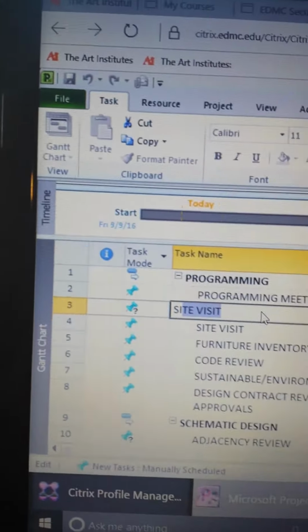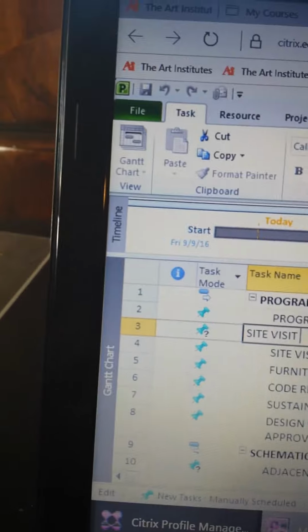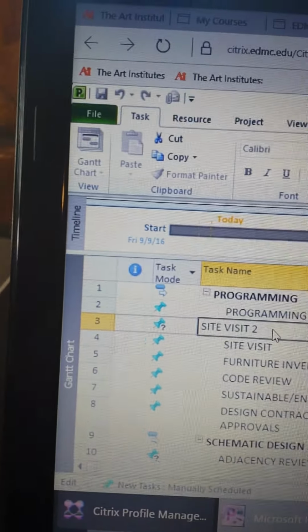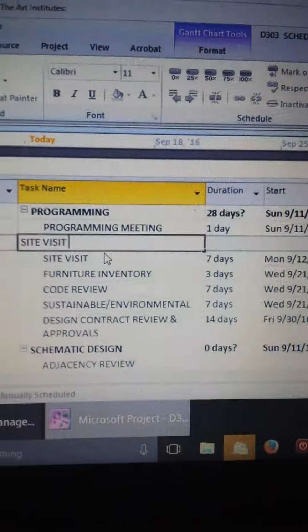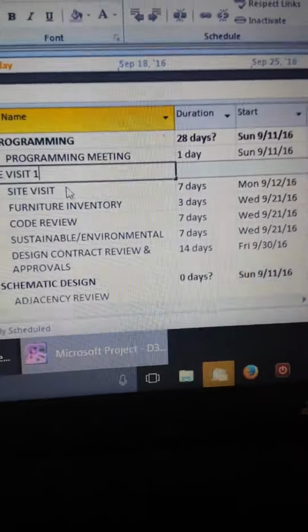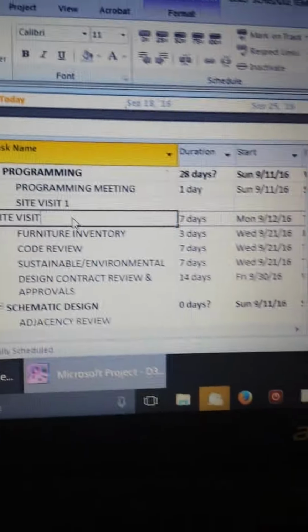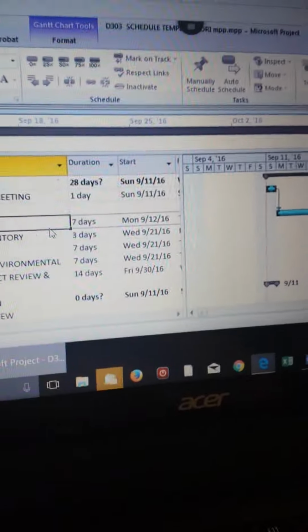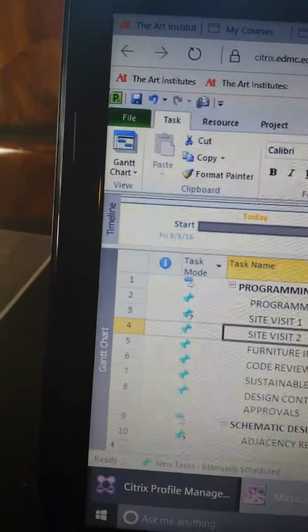Let's see, site visit. It's already remembering the last time I entered this same item. Site visit, we'll say 1. Oops. Cancel. Site visit 1. And then down here we'll put site visit 2. Okay, so we've got 2 site visits there. So you can add as many tasks as you want.